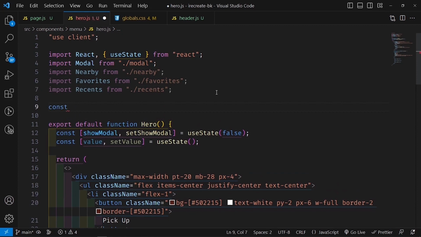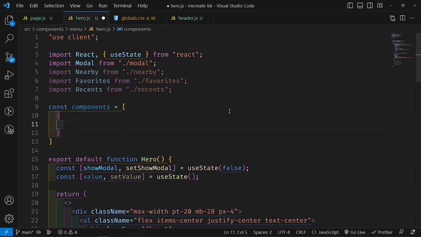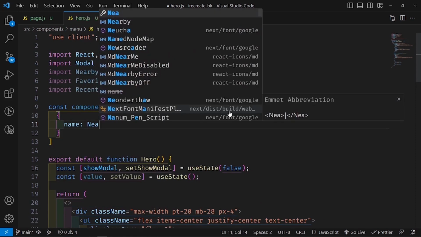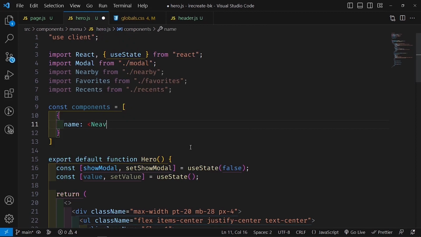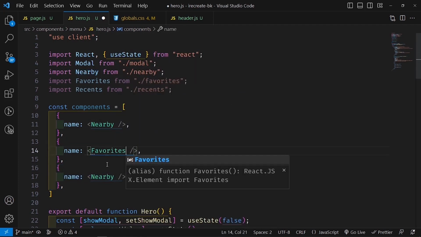So I'm going to say, let me call this components is equal to an array of objects, and then I just want to reference the name of the component. So the name here is going to be nearby, so it's a component, so nearby. And then just do this 2 more times. So select this and say shift alt and down 2 more times, change this to favorites, and then change this to recents.